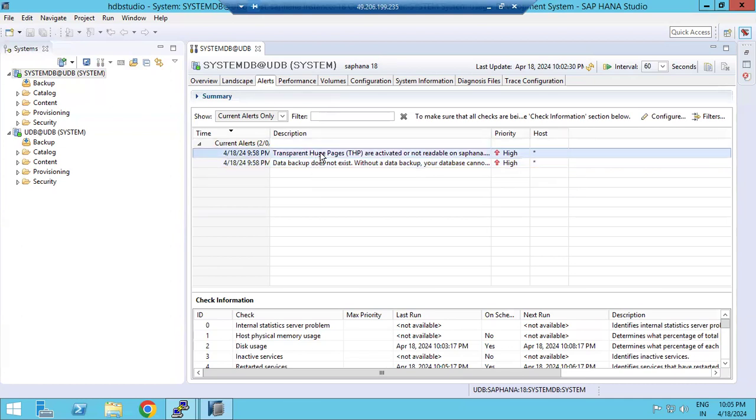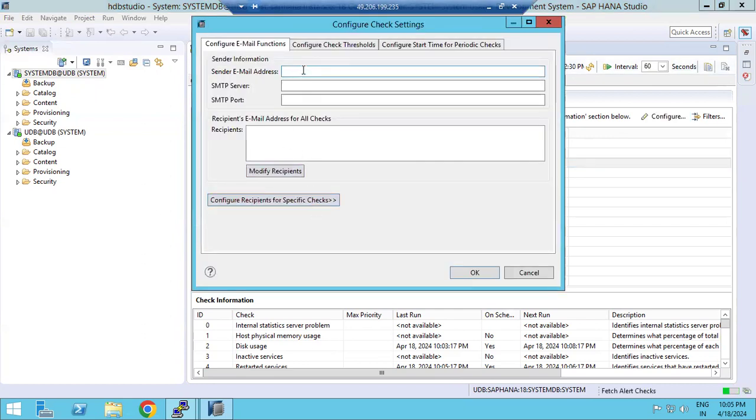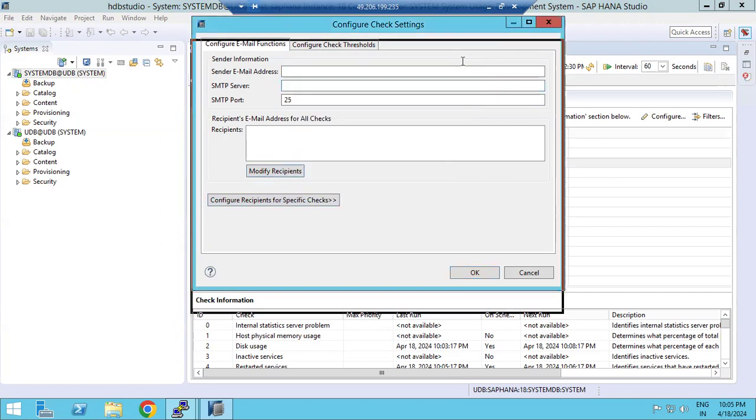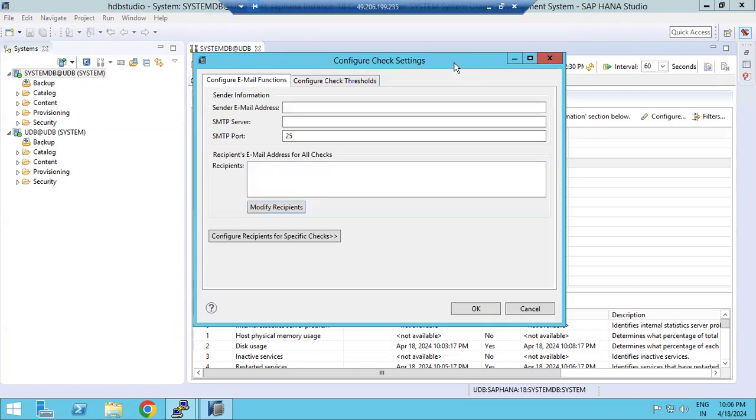Suppose you want to send these alerts to your mailbox. If you go to the configuration, you can configure the mailbox, the SMTP server, all the details, and the recipients, such as your group email ID. If you provide it, you will receive the emails in your inbox, instead of going and checking here every day. That is the SMTP mail server address, SMTP server, and SMTP port number.